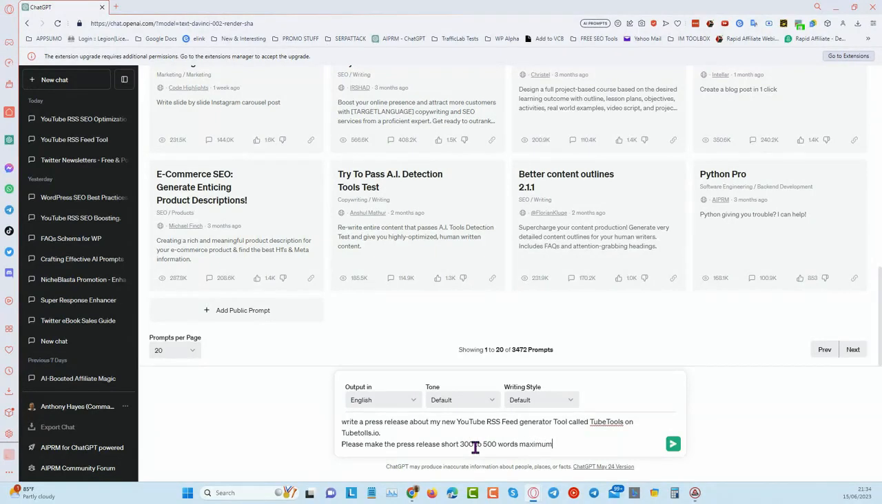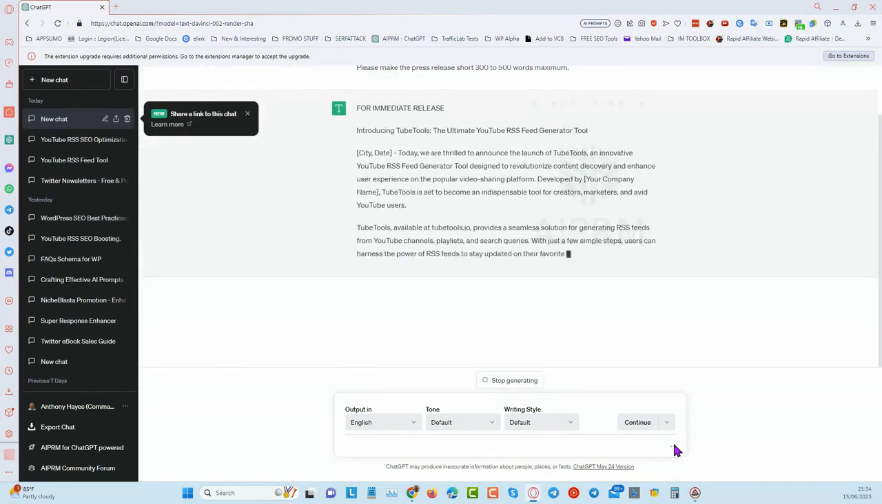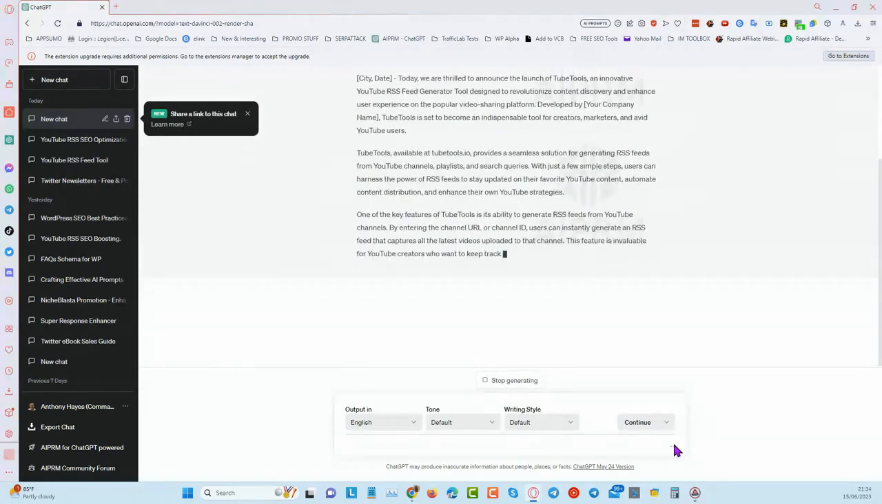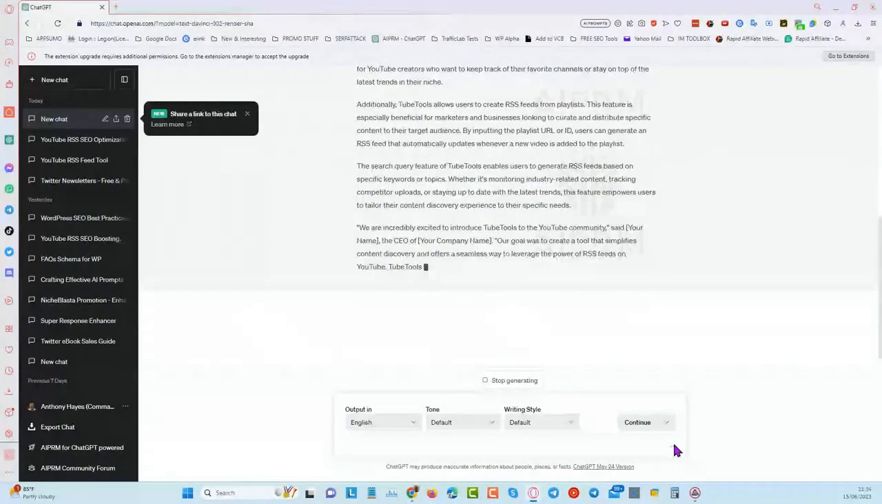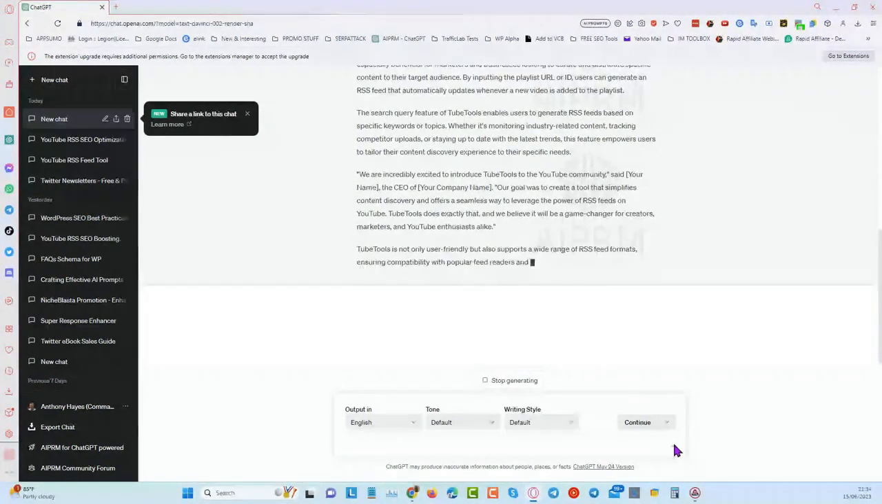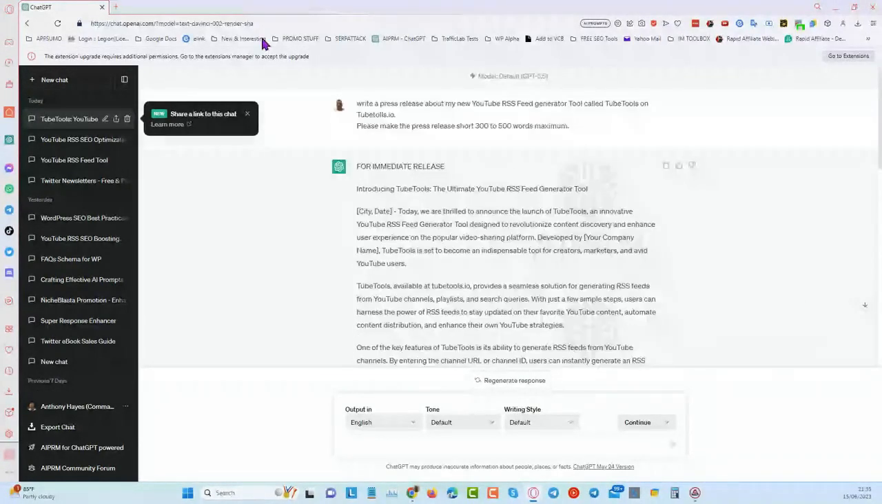Okay, 300 to 500 words maximum. We're doing this for backlinks, and it will just go ahead and do it. Okay, so within a couple of minutes, you've got your press release written. Okay, so we're done. And that is really so simple and so easy.